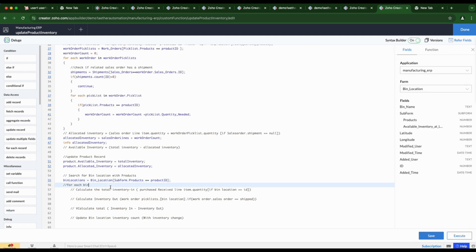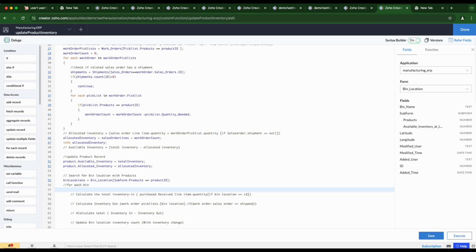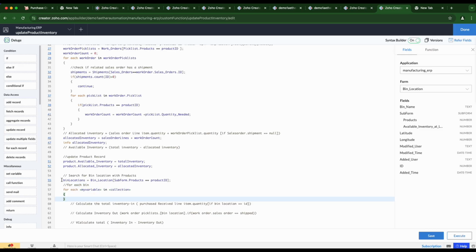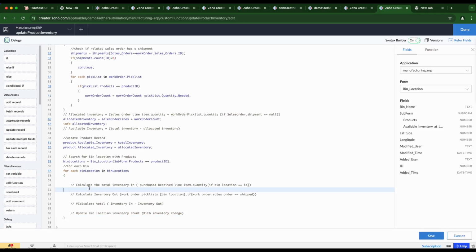So now that we have the bin locations, we're going to do a for each loop for each, we'll say, element in bin location. So now we want to calculate the total inventory in. To do this, we're looking at the purchase received line item. Let me explain what this means.